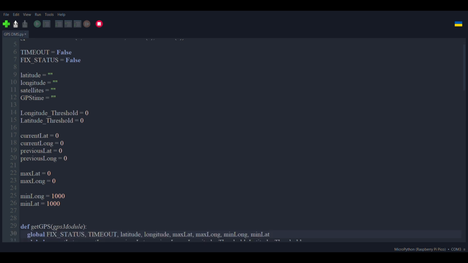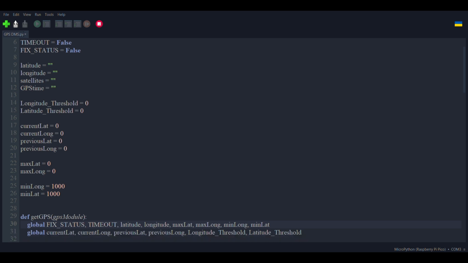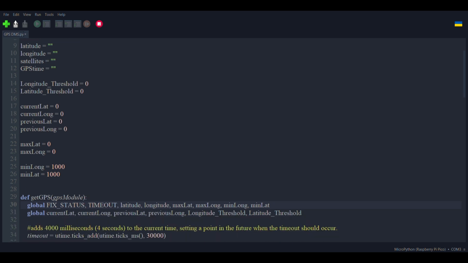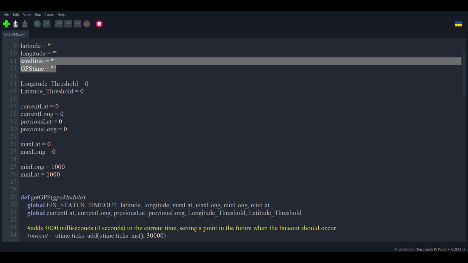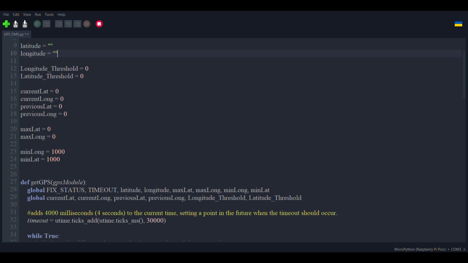So then we got these flags. They're just called timeout and fixed status, but you could call them whatever you want. These are flags that will eventually become true or false, false obviously being a 0, true obviously being a 1. Then you have latitude, longitude, satellite, GPS. Some of these are not used, but they were from the original code that I got from the internet, so I just left them there.